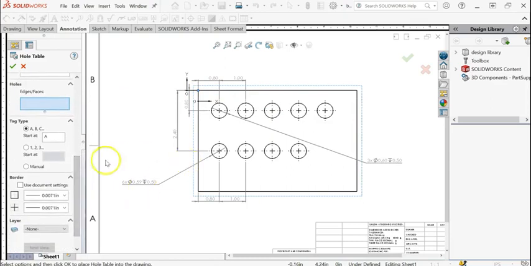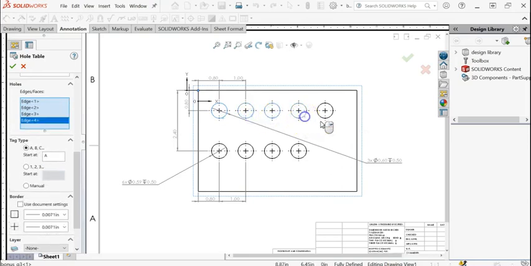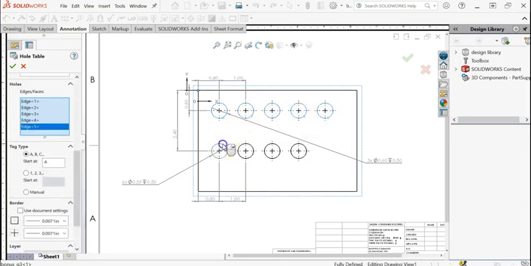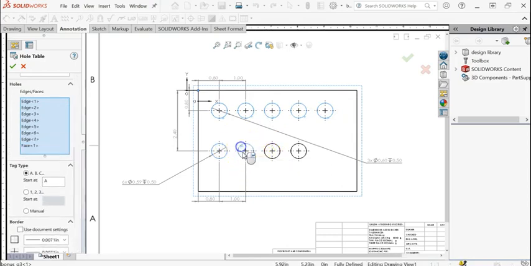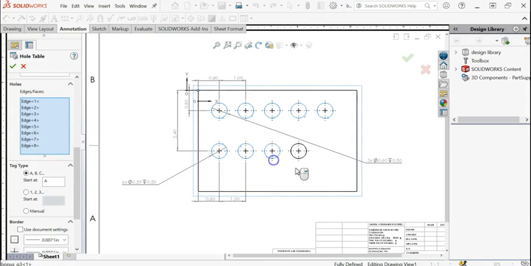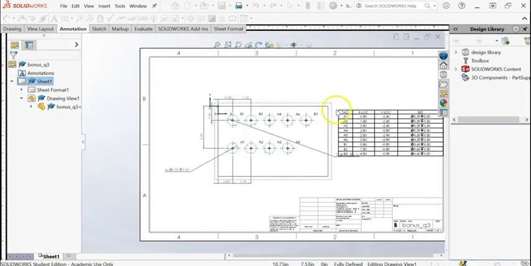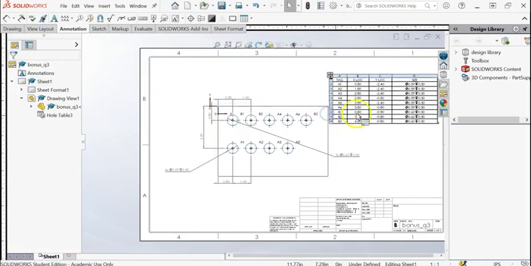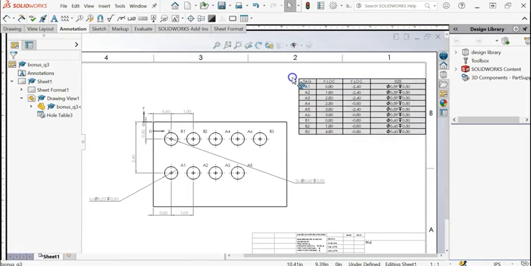And then here, for these edges, you select all of the holes that you want to specify their location, their diameter, and their depth. So choose them. You can even window select them. Seems like I selected the face, so I need to get rid of that and just select these edges, and there we go. Look, simple as that. I have created a beautiful hole table.